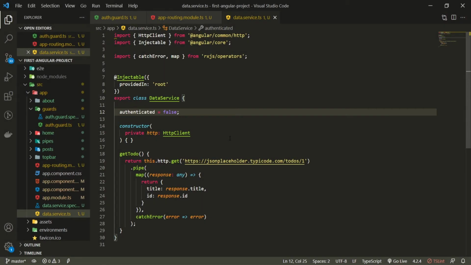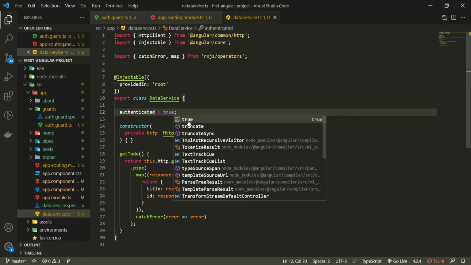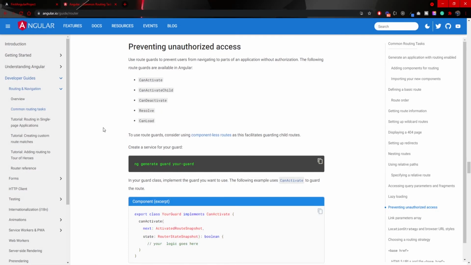If I would go back now to my data service, inside I will change this authenticated property from false to true. Back in my browser now, I can see that from the home page, if I click on posts now, I will successfully be redirected to posts, which indicates that now the user is authenticated, which we just mocked, and the user is able to visit our posts route. By this, you saw how to guard your routes and how to use guards as a feature in Angular.